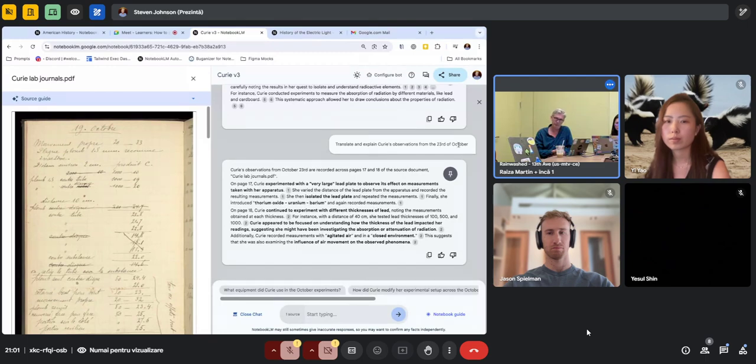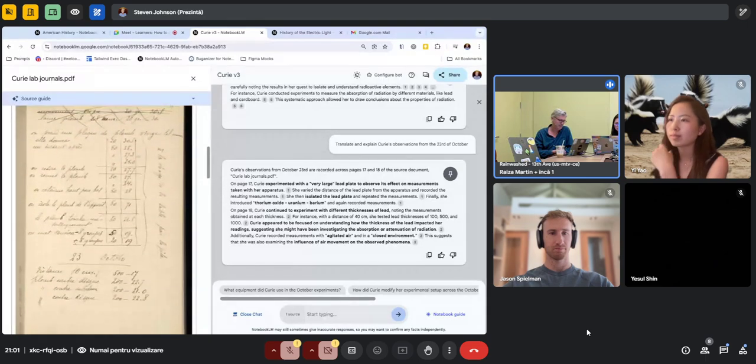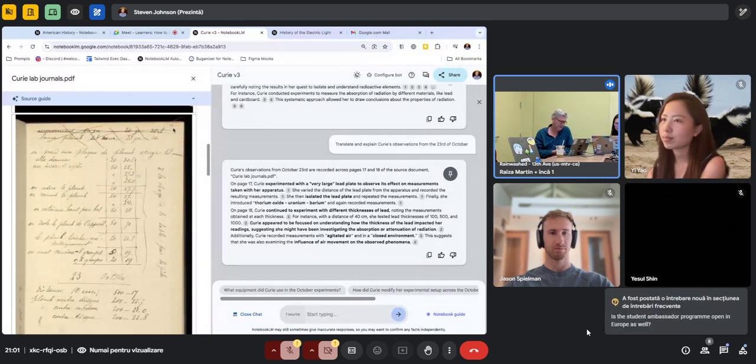23rd of October. And so then it says Curie's observations from October 23rd are recorded across pages 17 and 18 of the source document, Curie's Lab Journals PDF. Initially I thought, well, that's weird because there's only like 5 pages in this document. That doesn't make any sense. It must have messed up. And then I realized that someone had handwritten 17 here on this little page, which is actually accurate. I figured out this is the page.